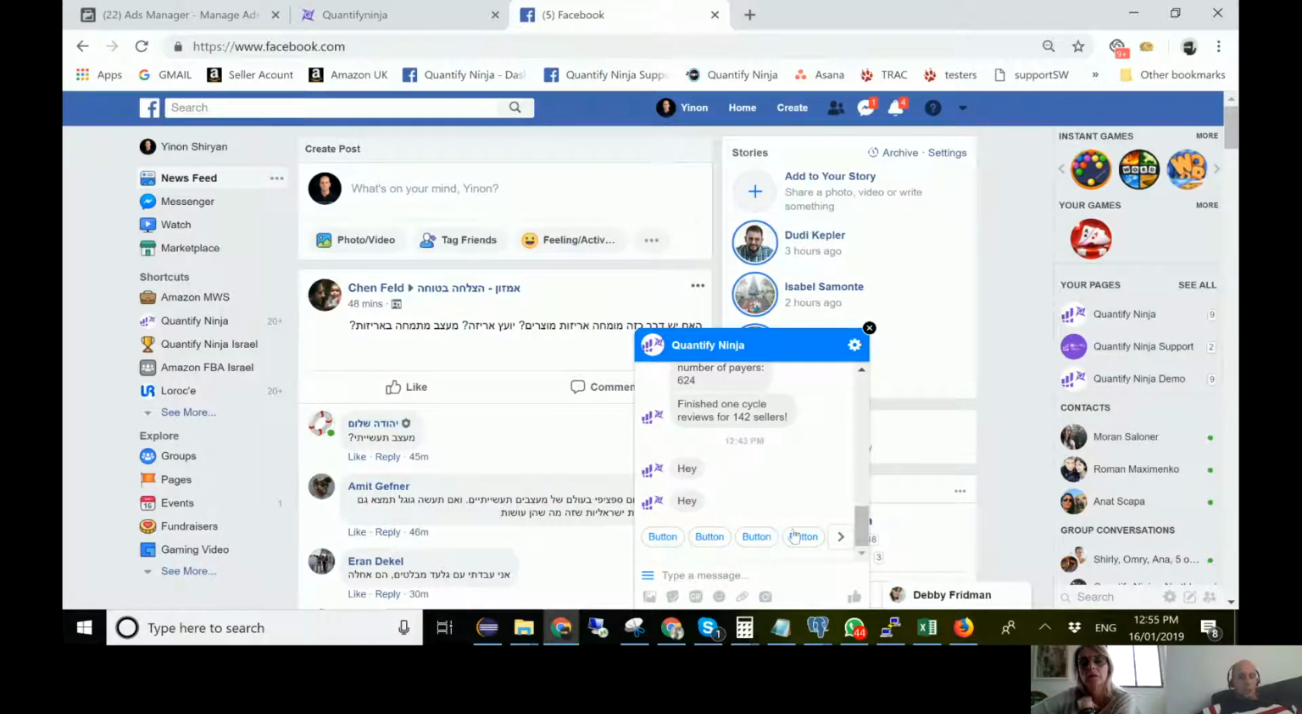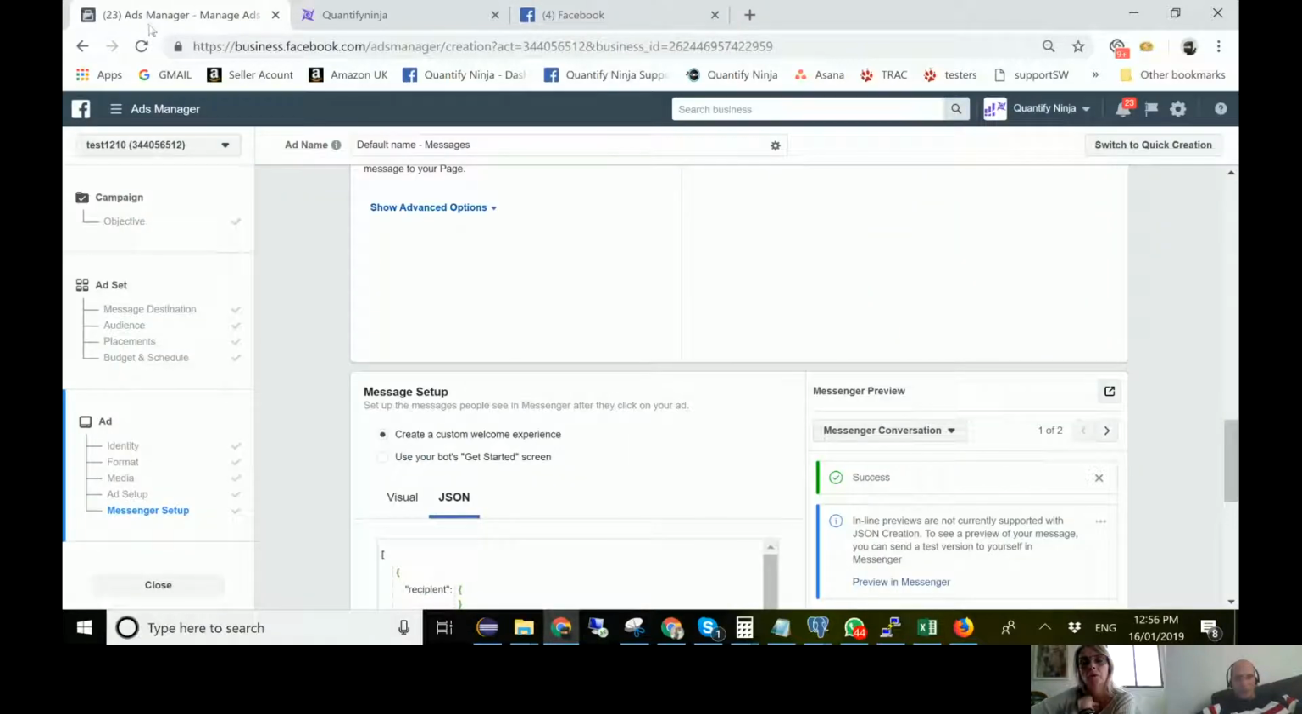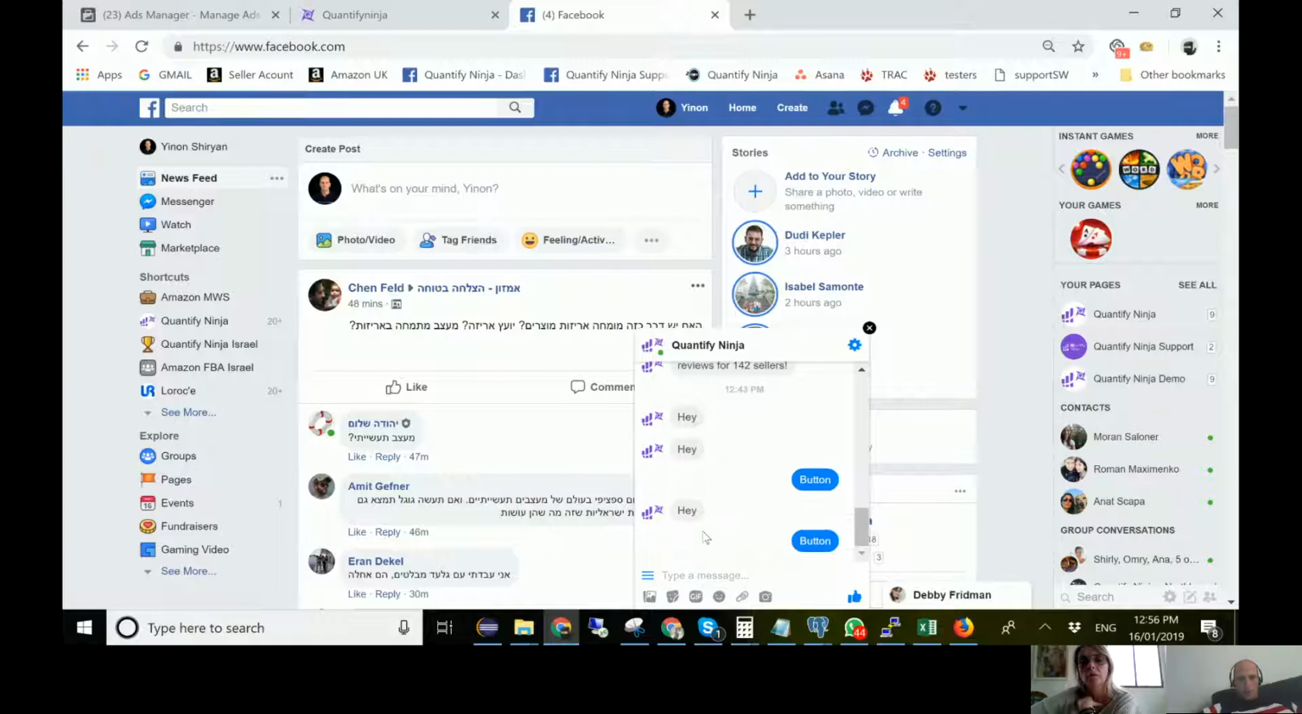This is actually Facebook triggered, the hey and the buttons. And now if I click on a specific button, then this already goes to the Quantify Ninja server, and then continues the flow. I might have clicked on a button that doesn't have anything under it. So let's maybe test it again just to see that it works. And we'll click on the first button, which I'm sure that I have flow under. So I click on the first button, and then nothing happens.